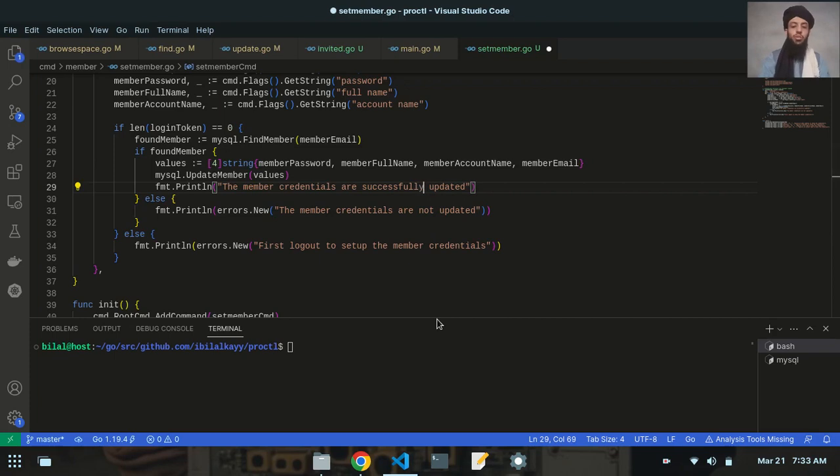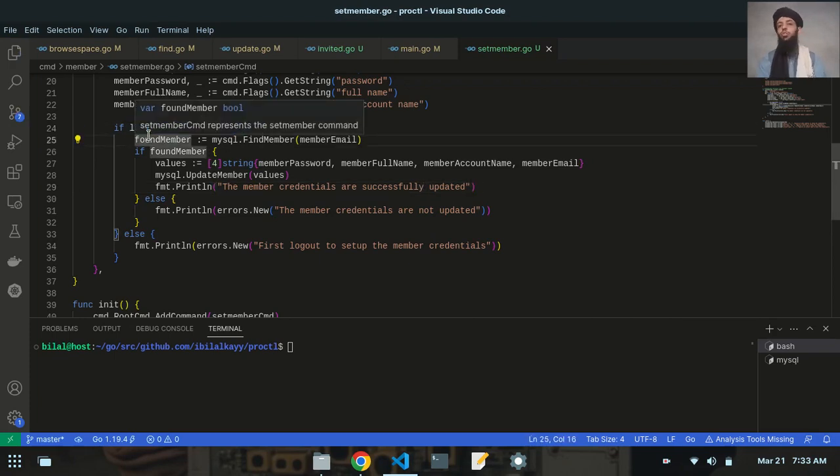But for now, I'm just putting one condition, that the user should be logged out, but I'm not specifying who that user will be, the admin user or the member user. So in the upcoming video, I will work on this, but for now it is just working fine, to check whether the member credentials are updated or not.